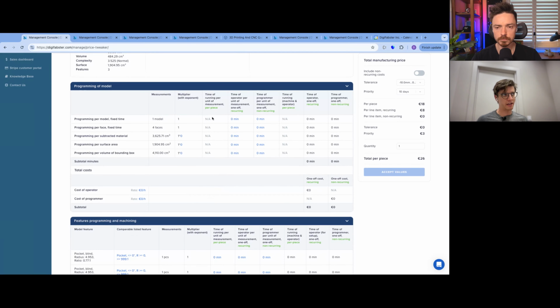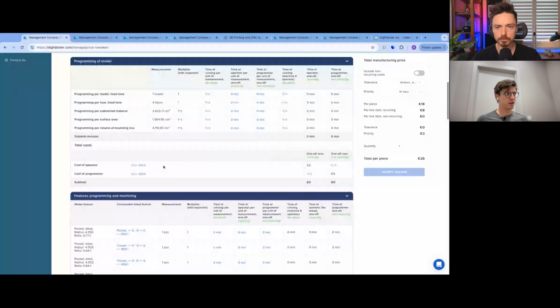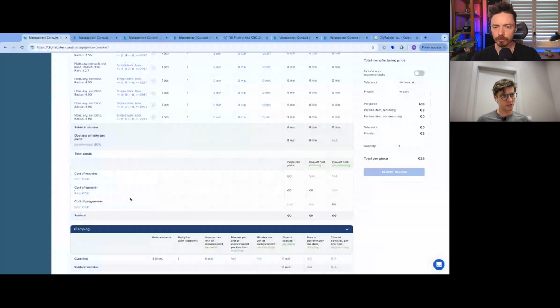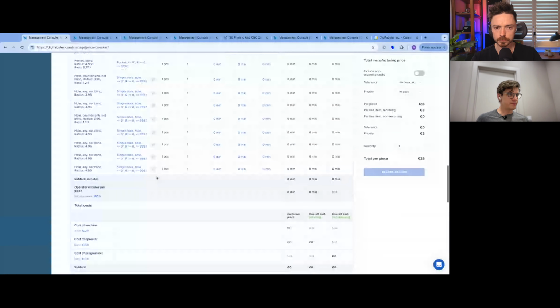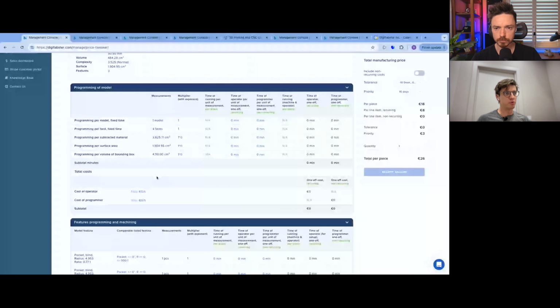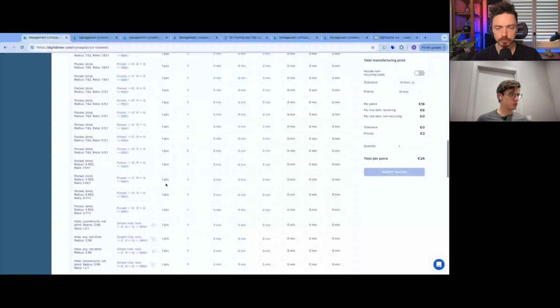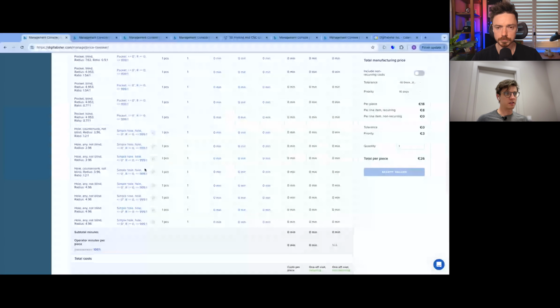So, along with those time-based framings, we now have three clear types of costs. We now have cost of operator, which applies to one-off recurring costs. We now have cost of programmer, which is applied to the non-recurring one-off costs. And then we have everything else, which always happens to be the cost of machine, right? So these are the base and the most important concepts that we have introduced here, and everything else is just built on top of that.